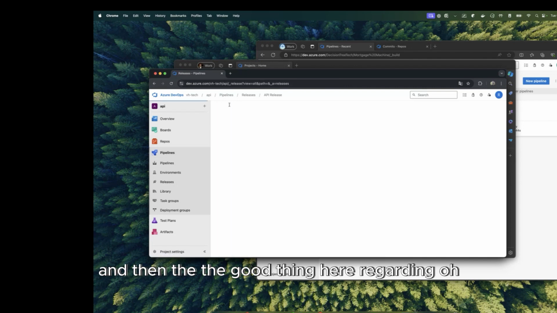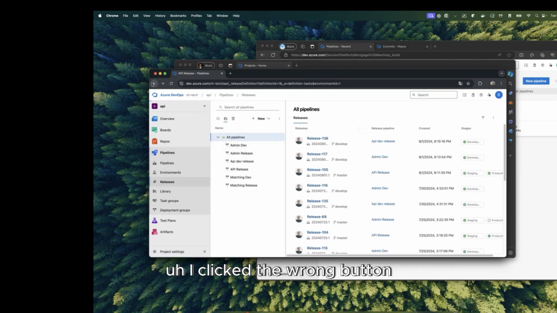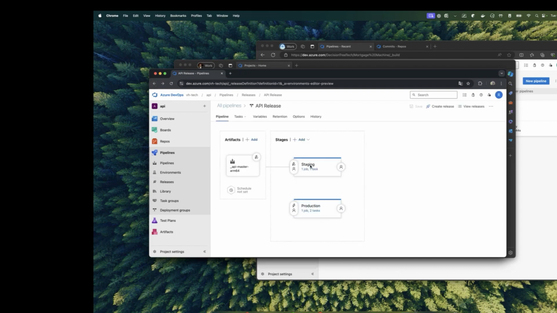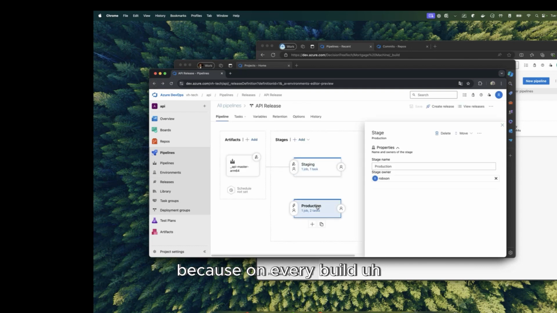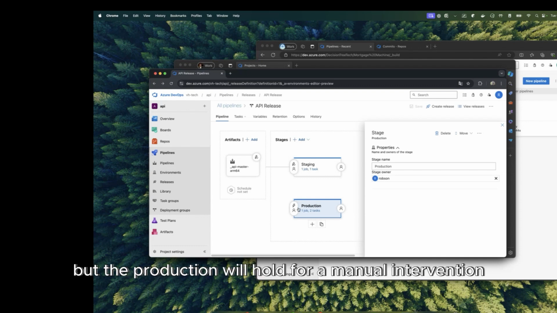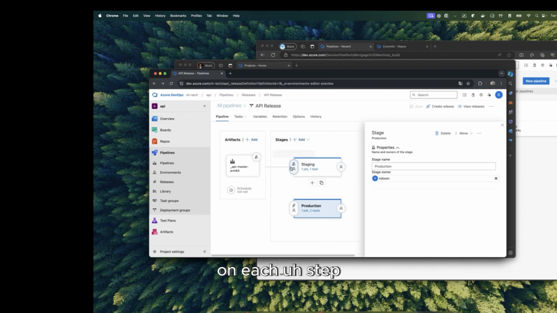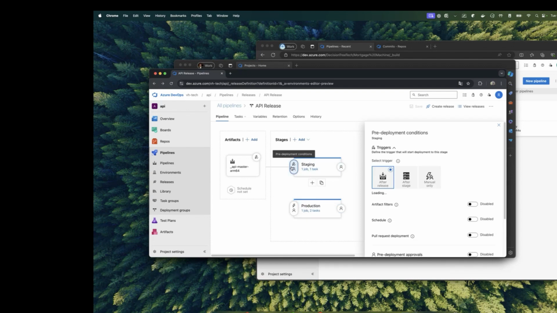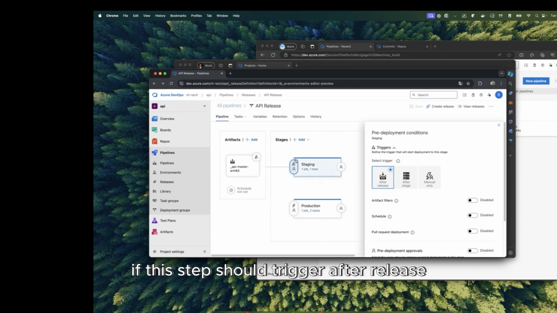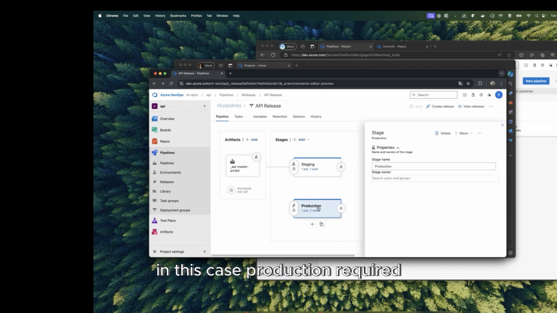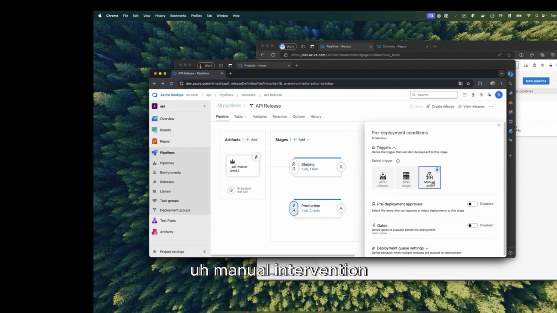And then the good thing here, I clicked the wrong button. Let's go back. The good thing in here is regarding the production, because on every build, it will go directly to staging, but the production will hold for a manual intervention. On each step, you'll have these pre-deployment conditions. You can change if this step should trigger after release, after stage itself, if you have another stage like testing. Only after I approve testing, we will need to run the stage. You can do that as well, or manual only. In this case, production required manual intervention.